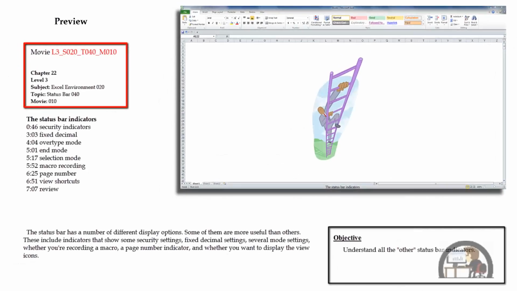We're going to talk about some of the status bar indicators we haven't talked about before, beginning with some security setting indicators, including signatures, whether you have information rights management at work, permission settings. We can have the status bar show whether we are enforcing fixed decimal places. We have the ability to toggle on the mode displays for overtype, end mode, and selection mode. We can have it display whether we are recording a macro or not.